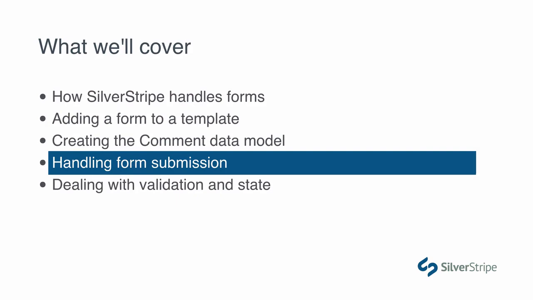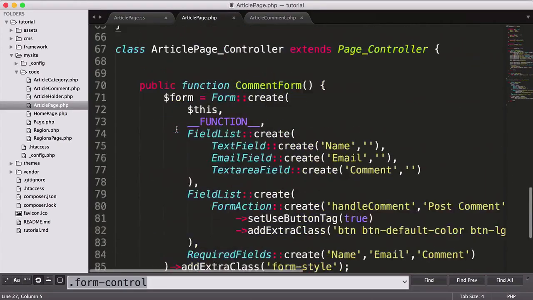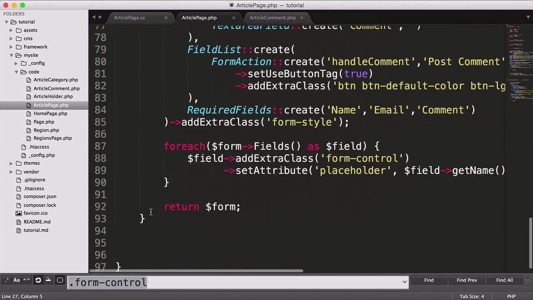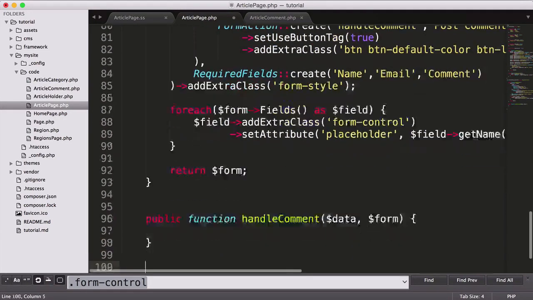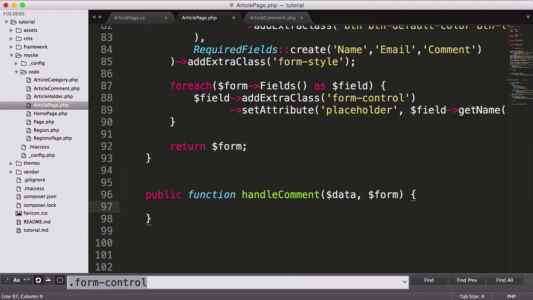All right, now let's handle the form submission so we can actually start creating these comments. Looking at our form method, the name of the handler we've specified is handle comment. So let's create that method. A lot of developers like to have their handlers right below their form creation methods. It just helps you find things faster.